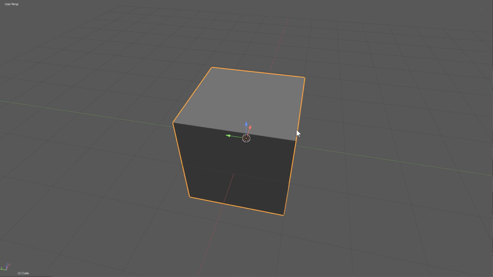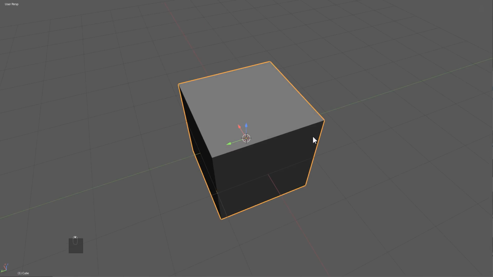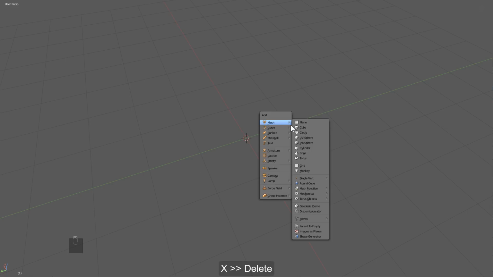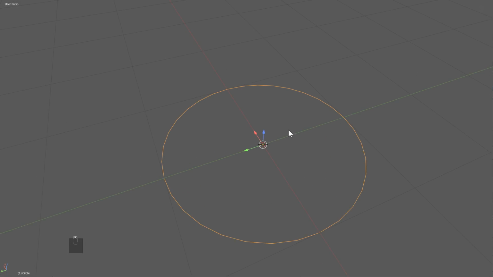Alright, getting started. In this particular example, I'm just going to delete the cube. Let's just delete it. Don't tell anybody. Don't tell the other cubes, please.